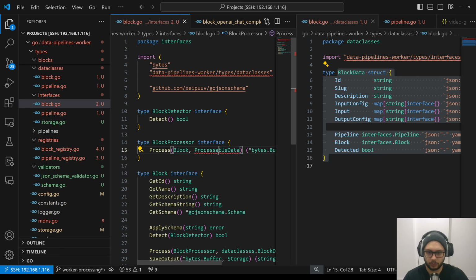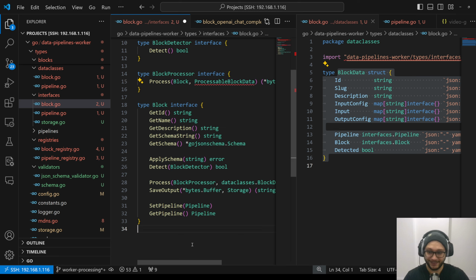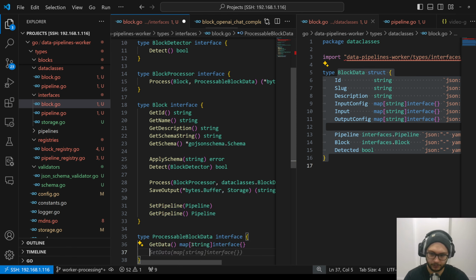This would be the solution. So I need to define this interface: processable block data. Yeah, that's tough, but it's necessary. So let's call it type processable block data structure. No, it's not a structure, it's an interface. It has two methods named get data and set data.